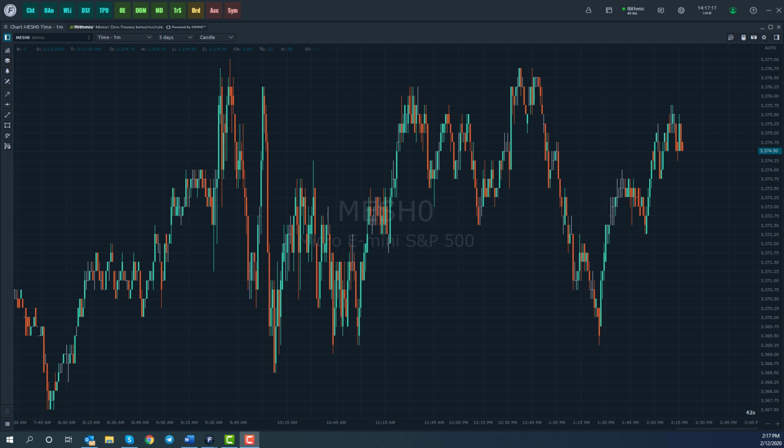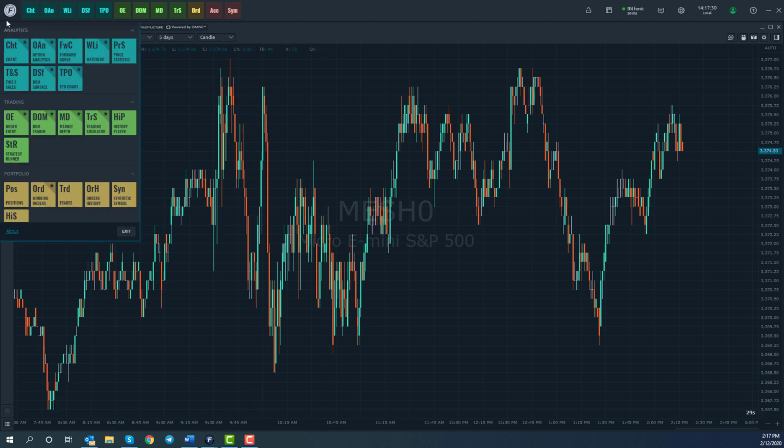So, for those of you that are interested in using keyboard shortcuts to execute your orders, this feature is only available on the DOM Surface window. Now, you can open up the DOM Surface by heading to the top left-hand corner, clicking on the Optimus Flow menu, scrolling down to the analytics section here, and clicking on the DSF icon.